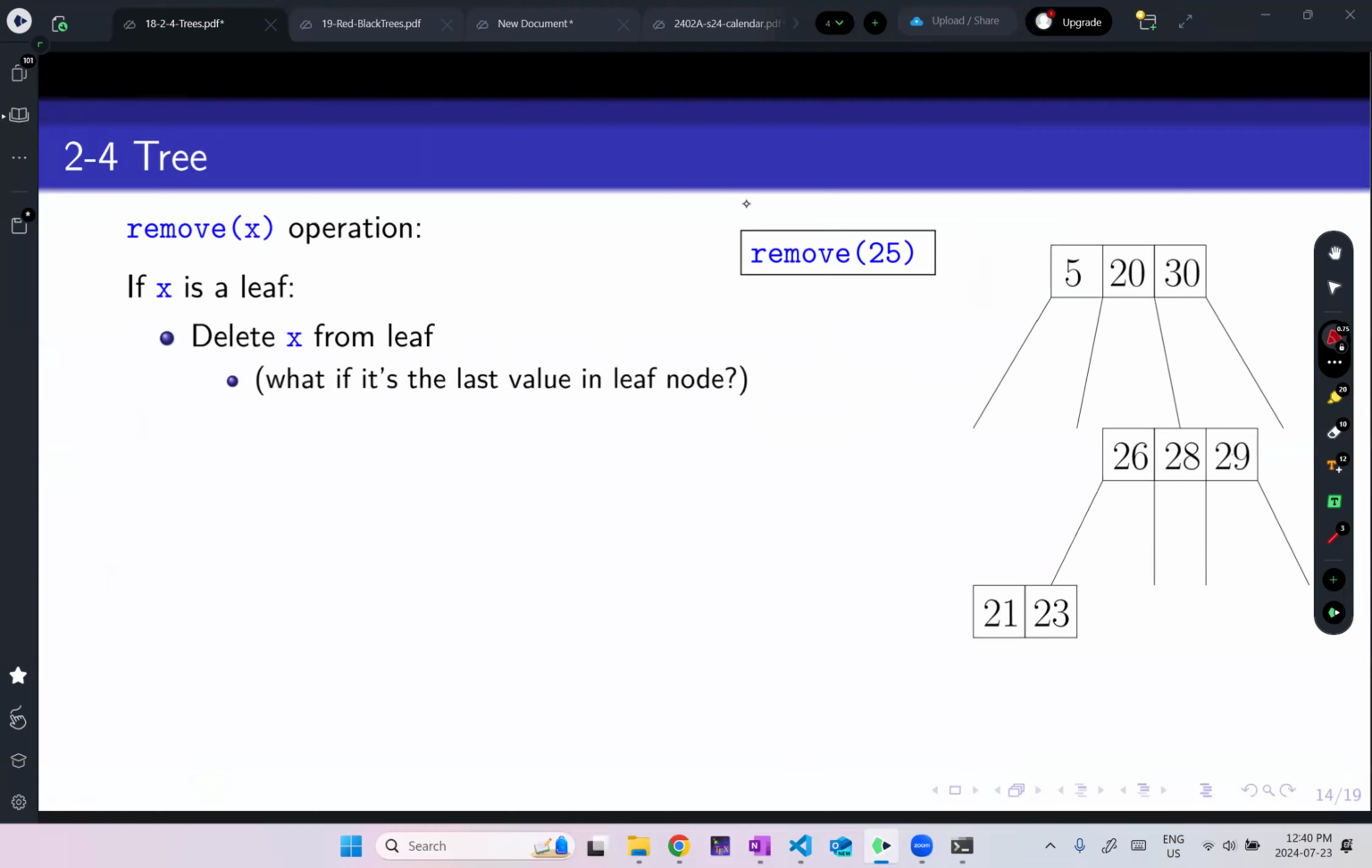And in this case, there were already 3 data items there, and now there's 2, so it's still legal. Nothing about the shape of this tree violates any properties. That's the easy case. I find the thing I'm looking for, it's at a leaf, that leaf has more than 1 data item, I can delete it, and that's it.